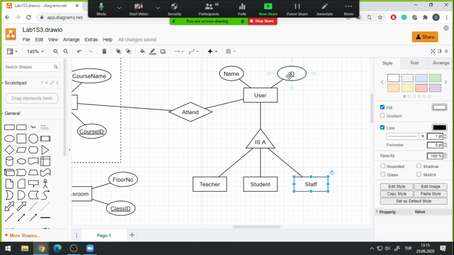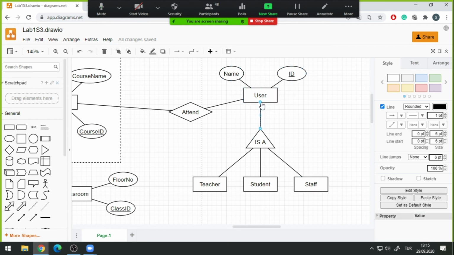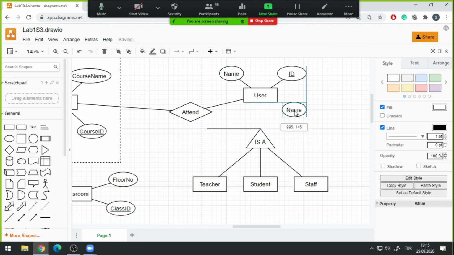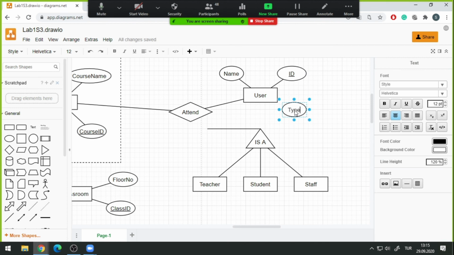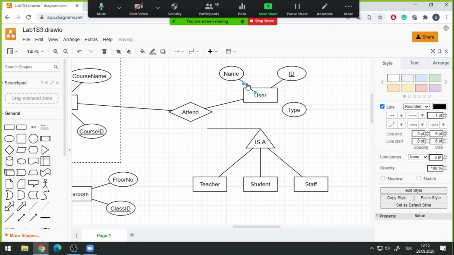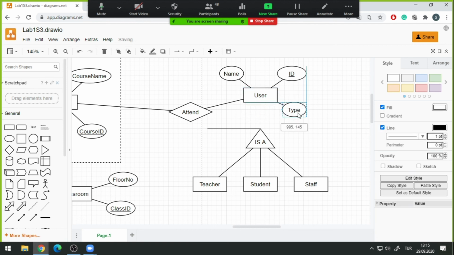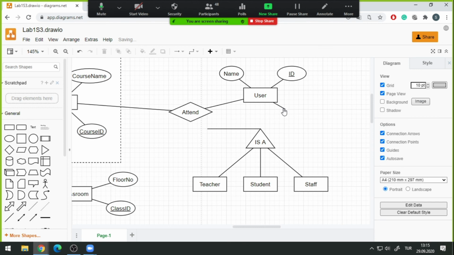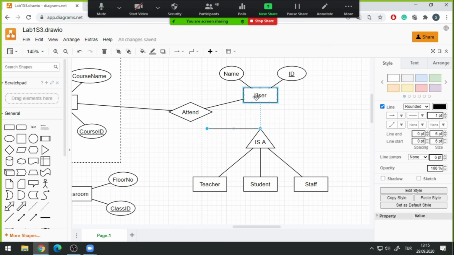Otherwise, we can just store an additional attribute. So instead of this is-a relationship, I might store a type for the user, and I can write whether this is a student or a teacher or a staff member in this attribute as well. But with an is-a relationship, we actually store different things sometimes.